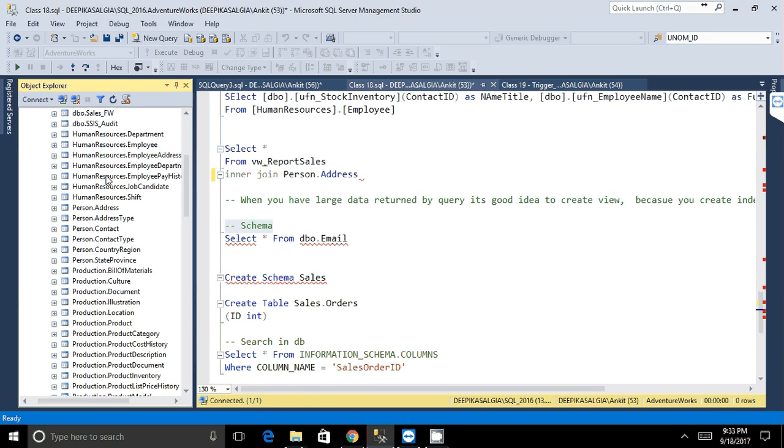Okay, so what advantages does a schema have when you create it in your database, and how is it helpful? First, it organizes the table structures together. All the tables that are related to human resources are in the human resources schema.